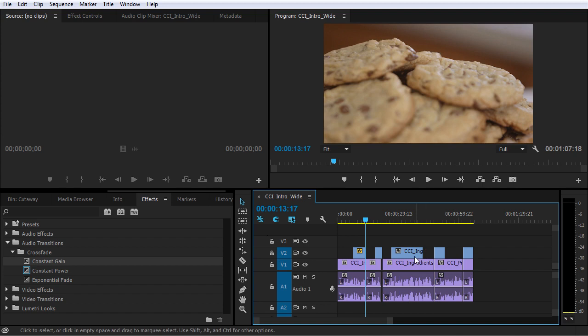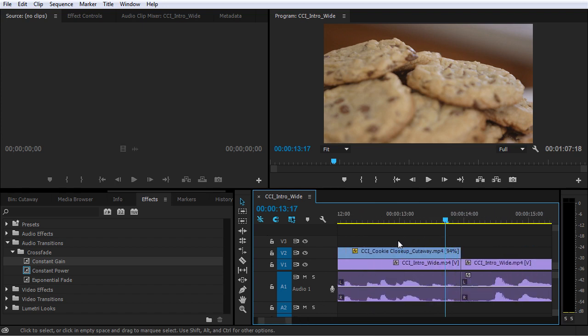I'm going to jump over here in the timeline panel, and let's find one of these transitions that maybe could use a little bit of a crossfade between them. I'm going to zoom in here right on the playhead with the plus key, and I'll play this little bit right here.